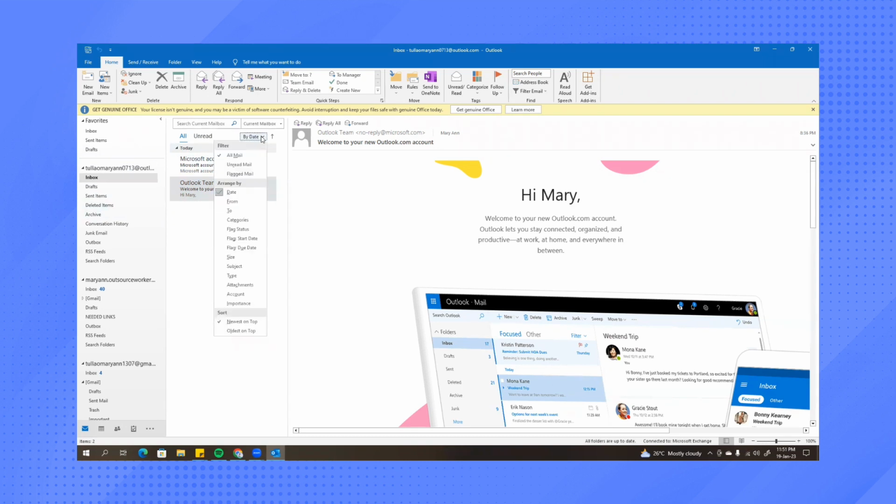And then click on the drop down again, and then you can choose either newest on top or oldest on top. For example, if you want to search old emails, you can choose oldest on top. But if you're into newest emails and so on, then you can click on newest on top.